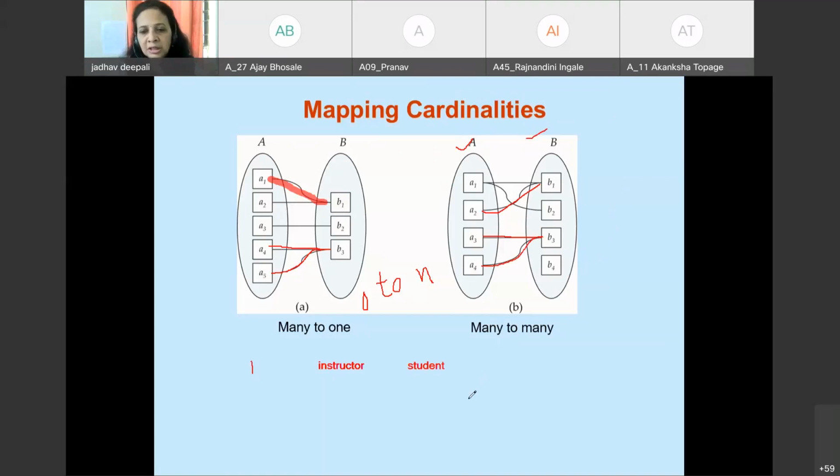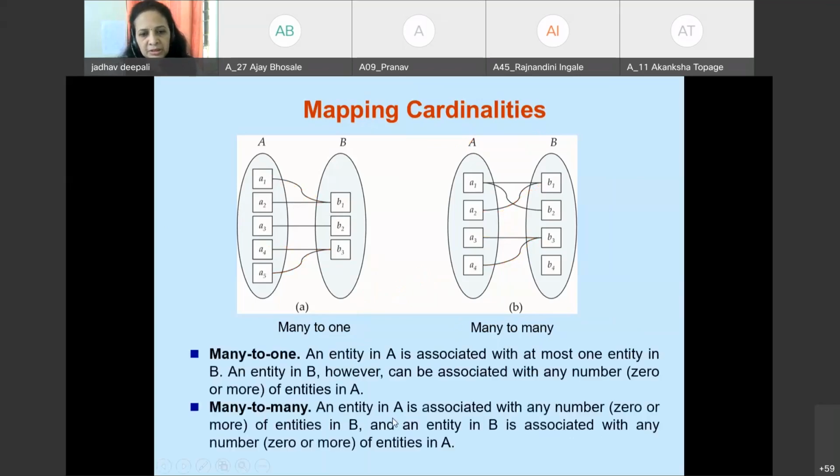So in our course, instructor and student, the regular example: one instructor is associated with many students. I am associated with all of you, 80 students. Correct? One to many. And you people are also associated with multiple instructors. There are 5 to 6 course teachers. So one student is associated with multiple instructors through the advisor relation. So it is many to many. The definitions are here. So always remember that many means 0 to any number. 0 is also possible.